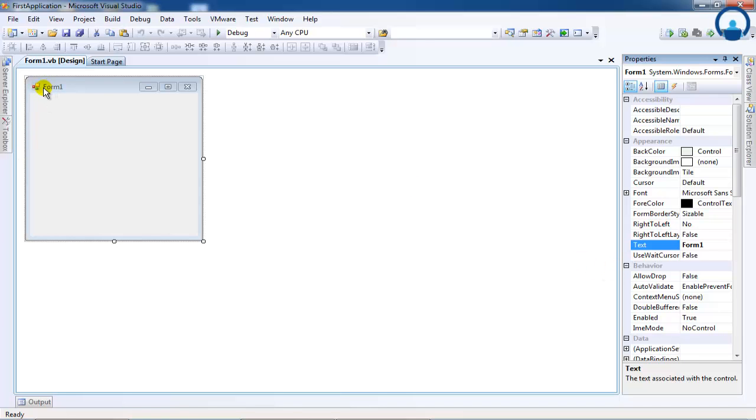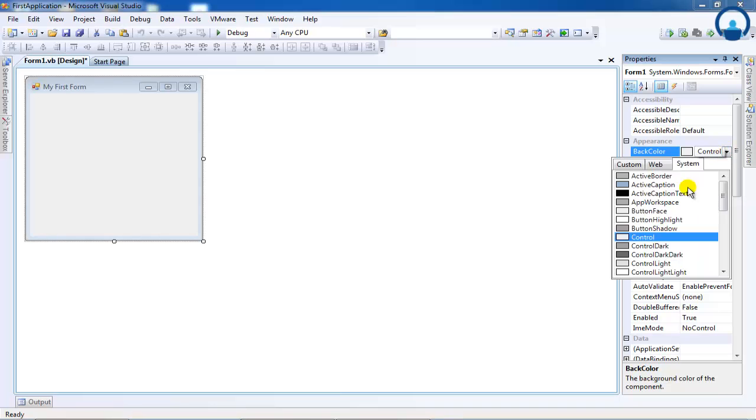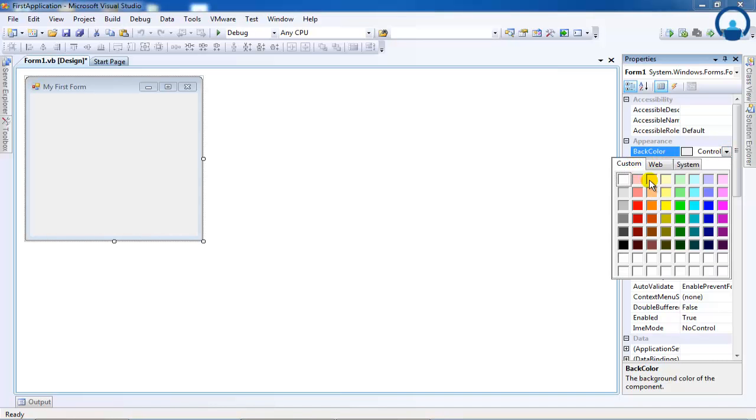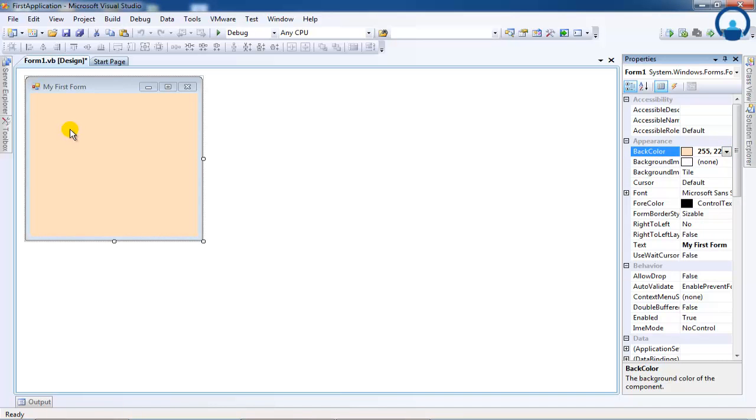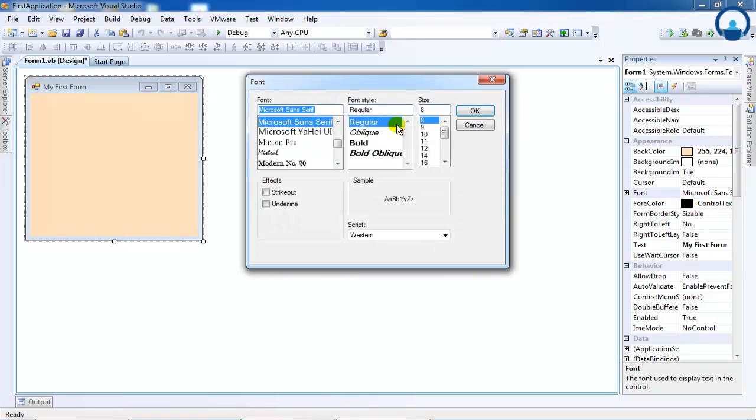So if you can see here, I'm getting Form1. Suppose I change the text here. I make it as My First Form. So that will be changed in my form also. If I change the background color, say I give some different color, it changes in my form also. I change the font also. I apply some different font. I click on the button, I select the font.